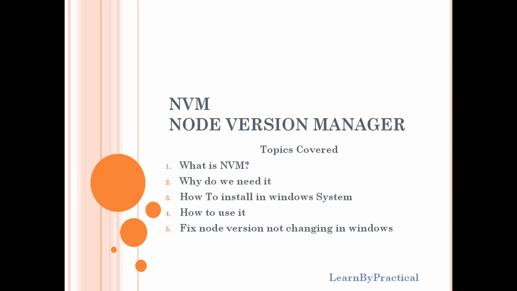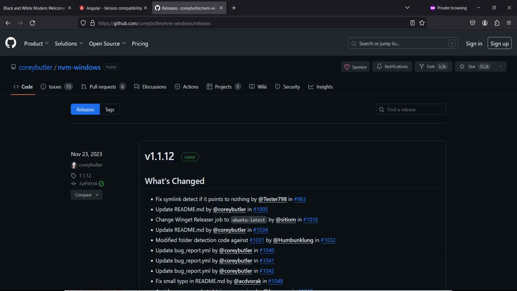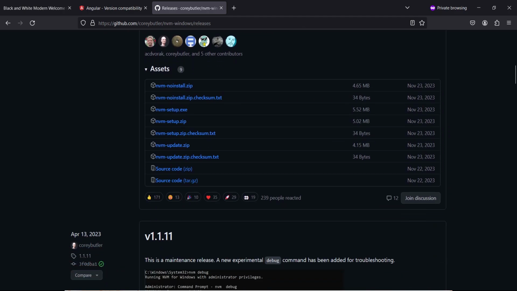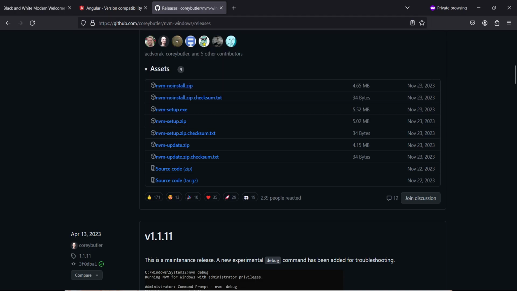So how do we install it on a Windows system? We have a URL, which I will provide, and you can download the nvm-setup.exe as the installer. This is the quickest way to install nvm on your system, and we will be using it.